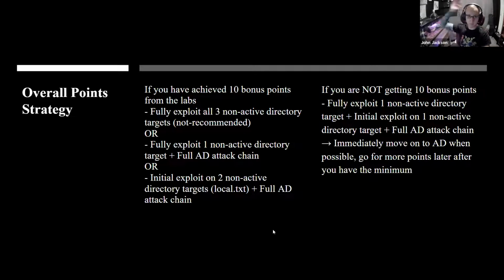So here's my point strategy. If you're not lazy and you're an overachiever and you have the extra lab points, the 10 bonus points, you can do the full exploit of 3 non-Active Directory targets and not even touch the Active Directory. But I don't recommend it, because that's a trap. They will get you. They're going to give you some obscure application or service and expect you to know how to exploit it, and there's a pretty good chance that you're going to sink a lot of time on it. I really think you should just lock down the 70 points. And I don't think you're going to do it by exploiting and fully rooting all 3 non-AD boxes.